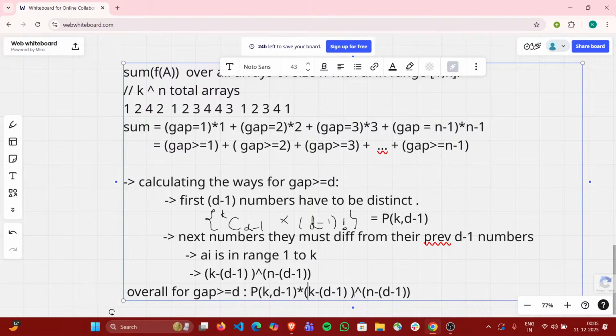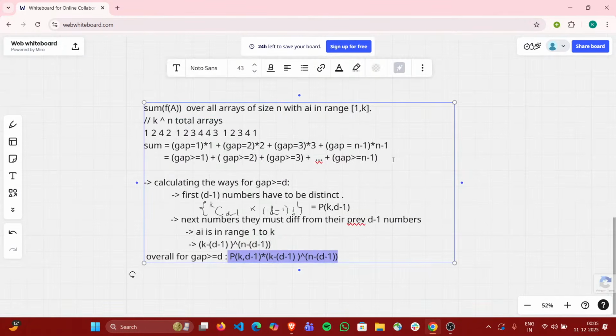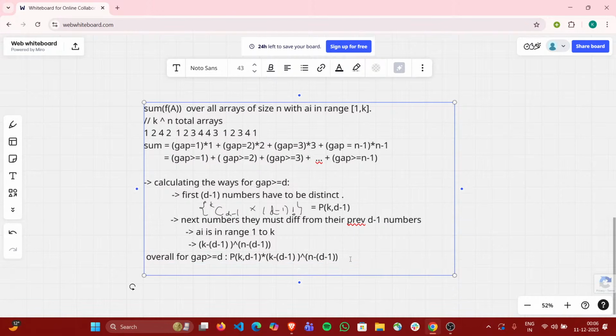Is that clear? This is my condition for gap greater than or equal to d. So I will be adding this for all of these, and this can obviously be computed in O of n time, or even in O of 1 time if we had pre-computed values. So yeah, this is the way of calculating gap greater than or equal to d. And once we are done with this, that was the main part of the question.